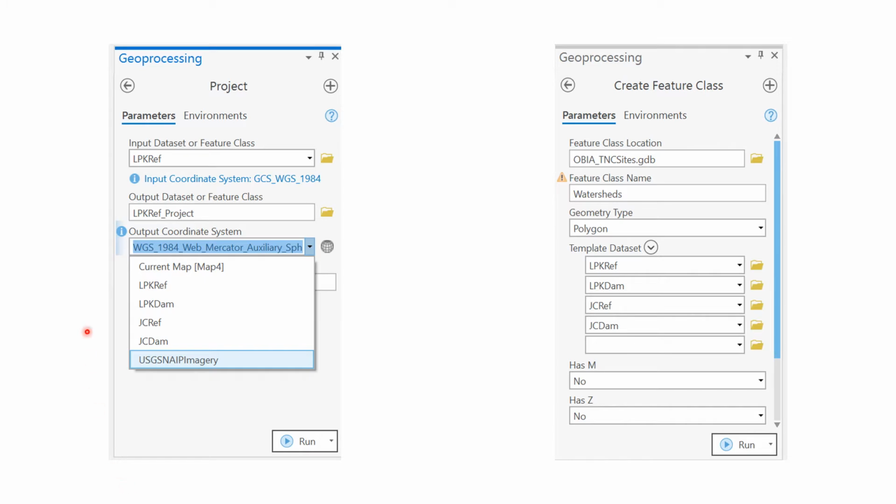So the USGS NAIP imagery for the entire United States came in projected using the WGS 1984 Web Mercator Auxiliary Sphere projection, and the watershed polygons from the USGS StreamStats application came in unprojected. So I used the Project tool for all 4 watersheds, and I projected them into the same coordinate system used by the USGS NAIP imagery.